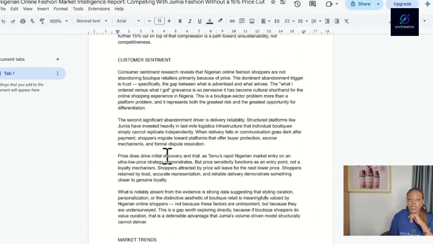Price does not drive initial discovery and trial, as Temu's rapid Nigerian market entry on an ultra low price strategy demonstrates. But price sensitivity then functions as an entry point, not a loyalty mechanism. Shoppers attracted by price will leave for the next lower price. Shoppers retained by trust, accurate representation, and reliable delivery demonstrate something closer to genuine loyalty.